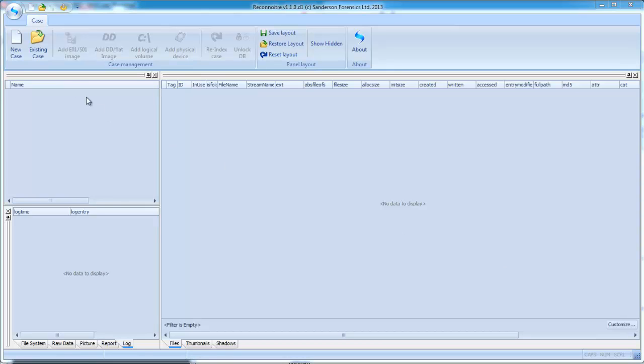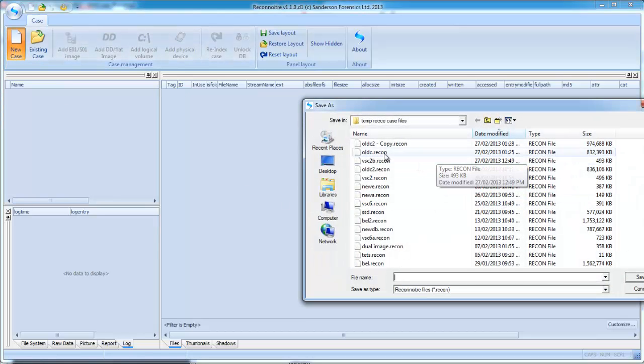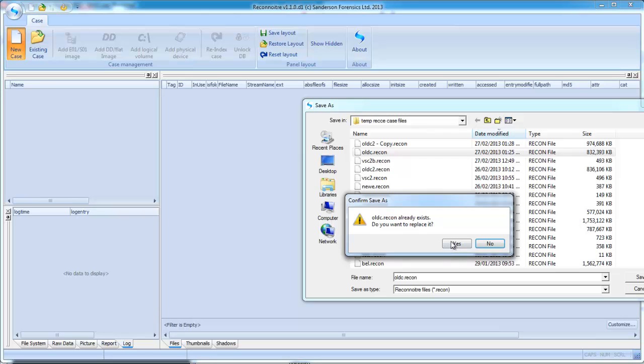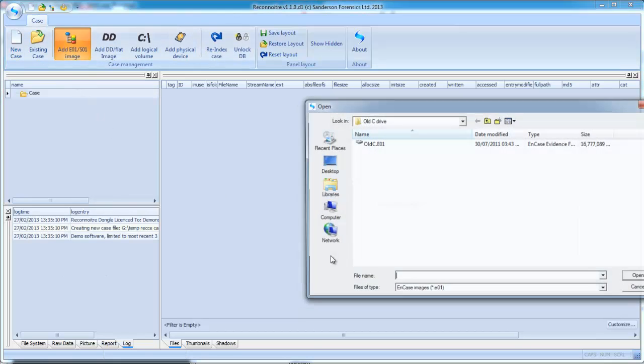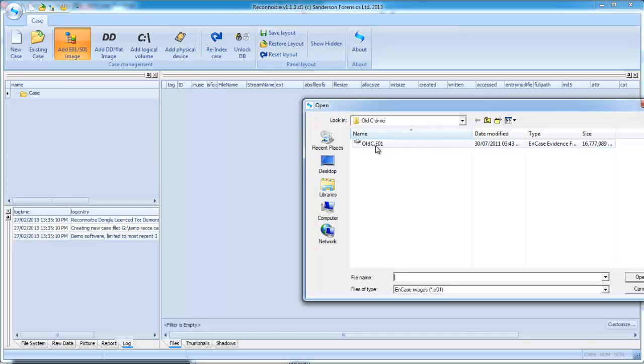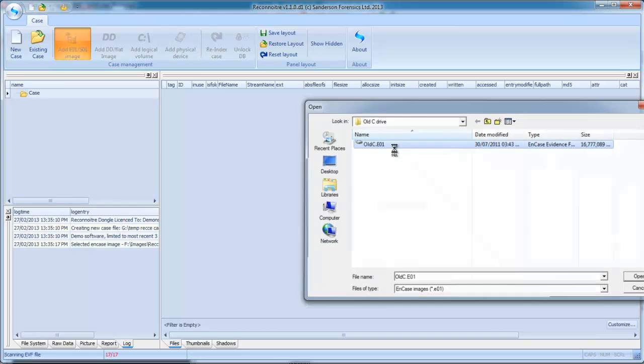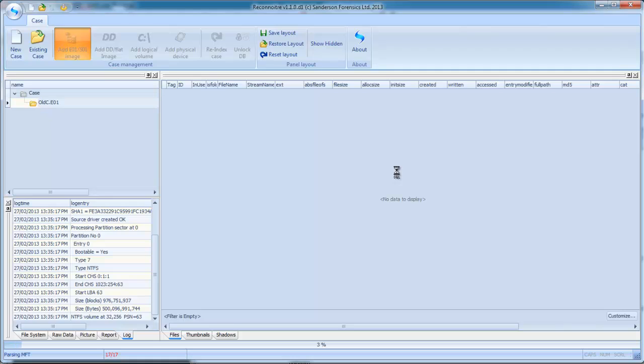Right, the first thing we need to do on any new case is create a new case file. And we're going to call this case old C and just overwrite a previously existing one. And the next thing, of course, is to add an image file. And spookily, this image file is also called old C.